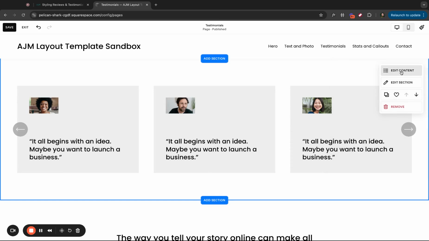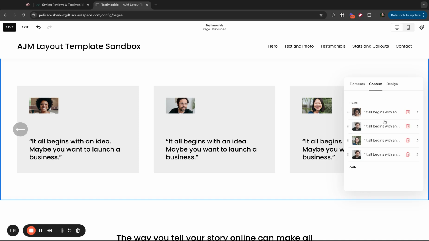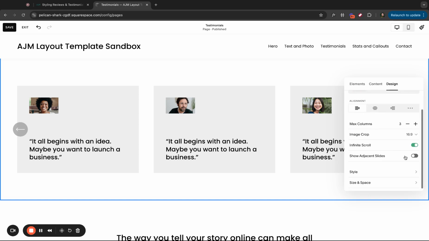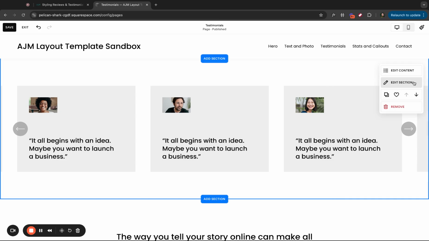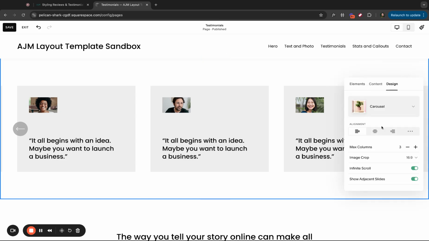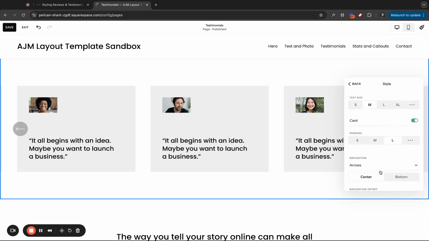Sorry, that just means it scrolls infinitely. So it looks like you have more than you do, basically. It just keeps scrolling. Show adjacent slides is what I like to do on this one, so it shows a bit of the next one. I just think that's kind of a nice feature, but that's totally personal preference.